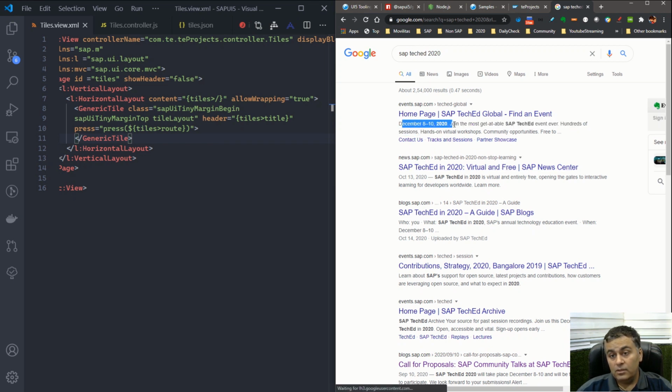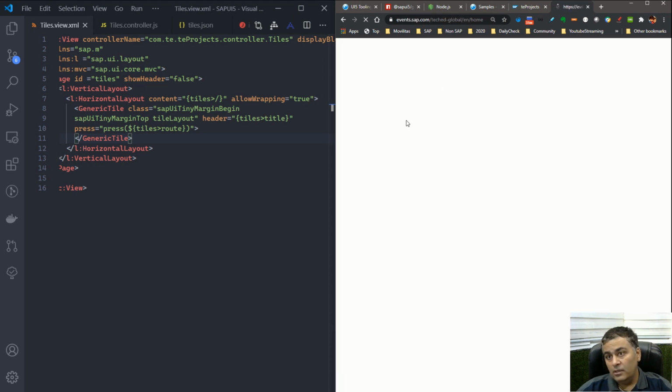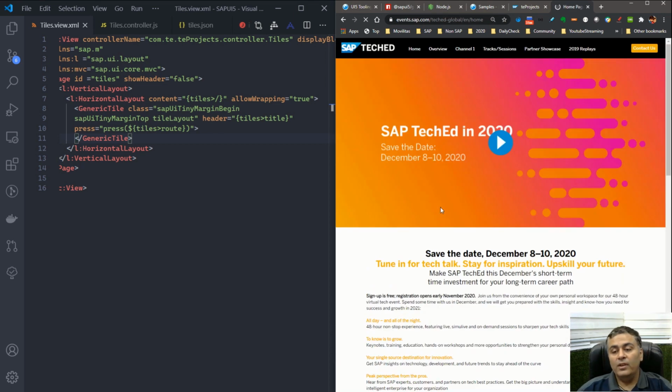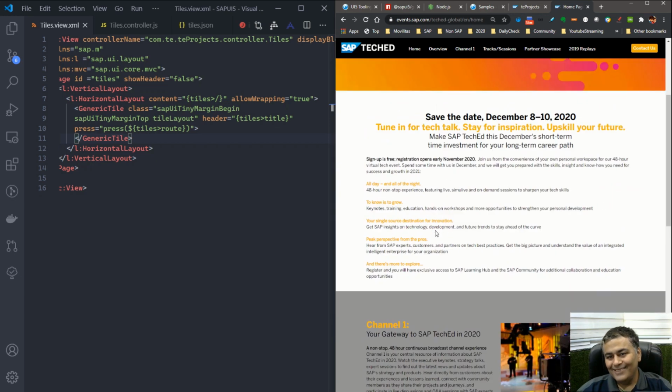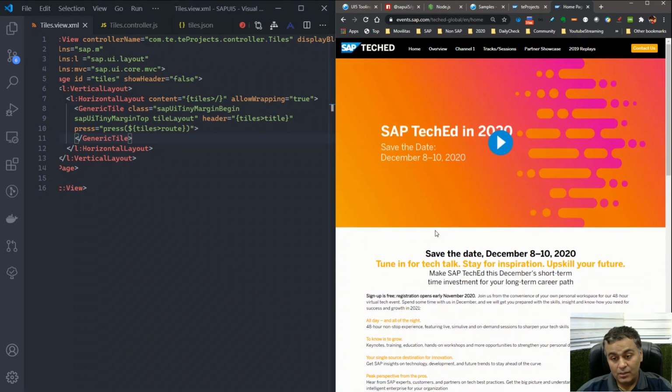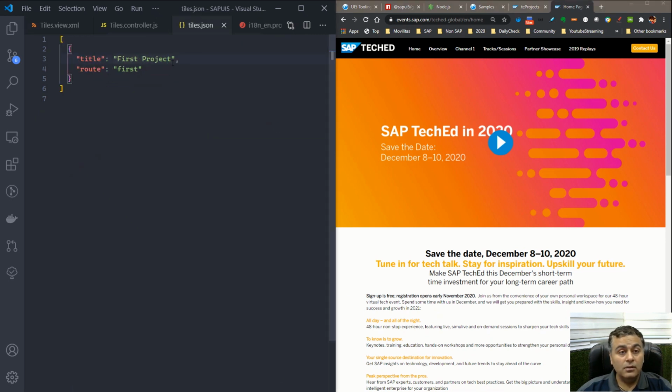It is on December 8 to 10, 2020, right? From December 8 it is starting, and does it have any countdown timer? No. So let's build our own countdown timer in our SAPUI5, right? So first project, let's call it SAPUI5 Con 2020 countdown, right?